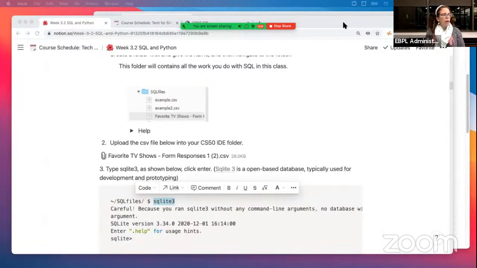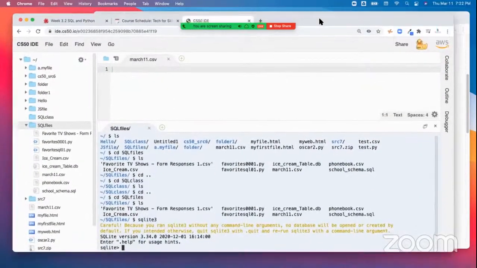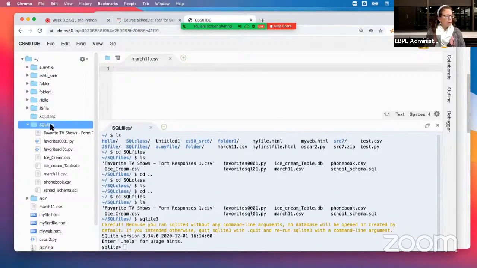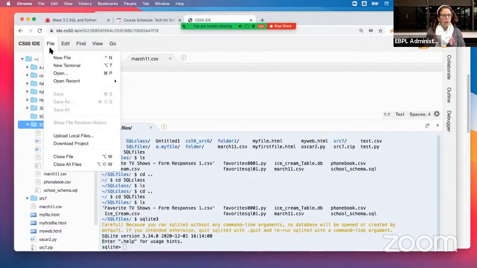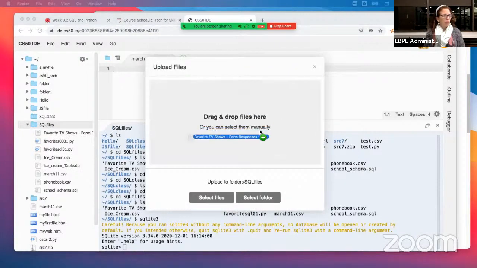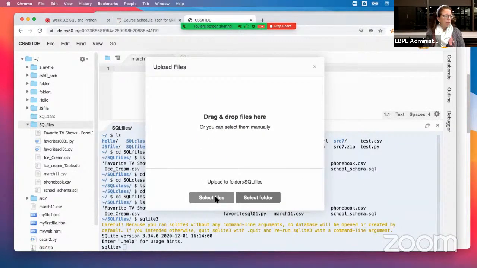And then now we're gonna upload it to the right folder. The folder that you created for your SQL, we're going to upload the file. So I'm waiting for everybody to download their file. And then we're gonna go here, file, and then upload local file. And then you're gonna move that file into here, or you can do select file and find your file.